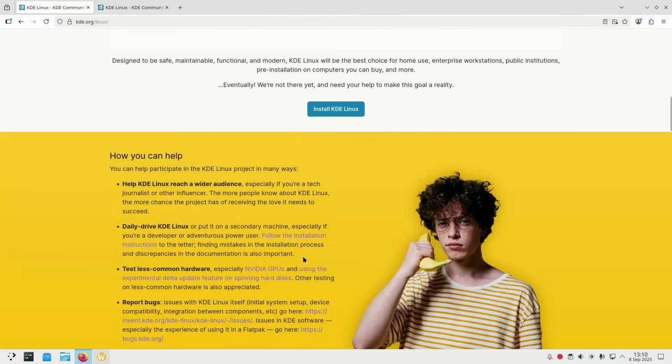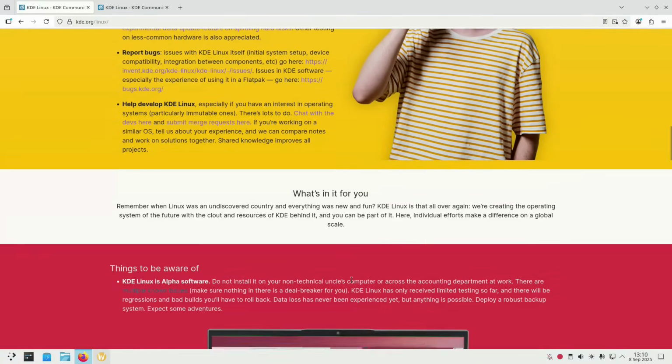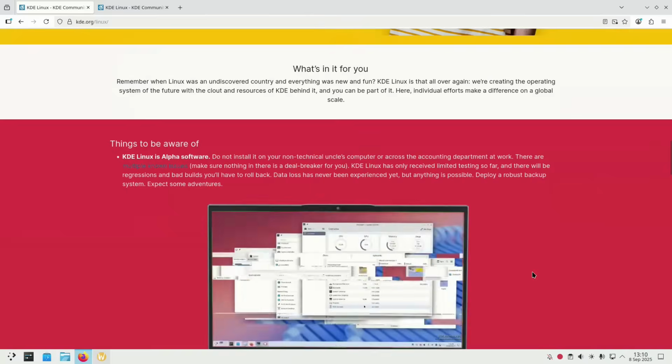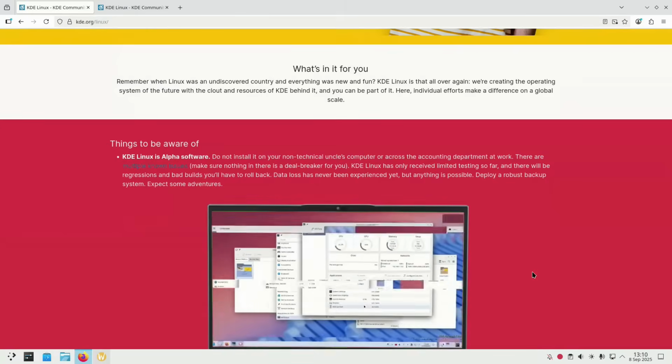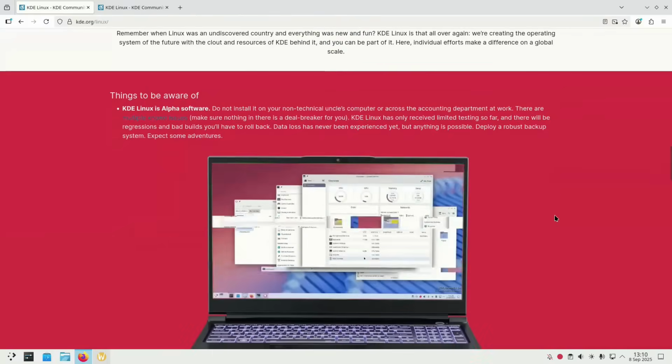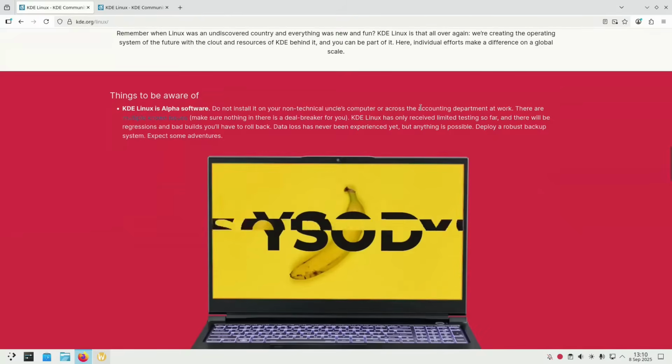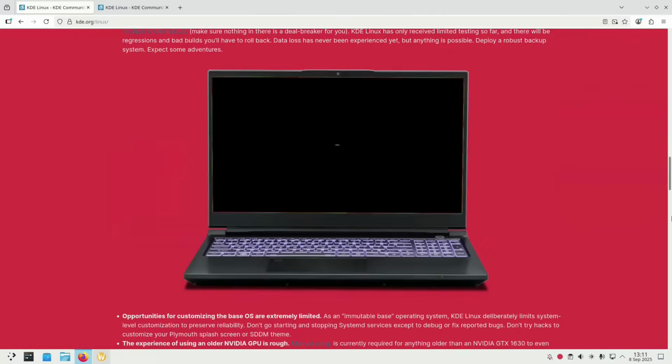However, what we say here is it's not going to be something that is going to be in full production yet. This is still a work in progress, so don't install it on your main computer. Of course, they say don't install it on your non-technical uncle's computer or the accounting department at work. Please don't do that.